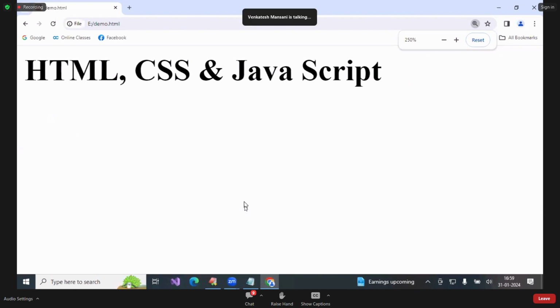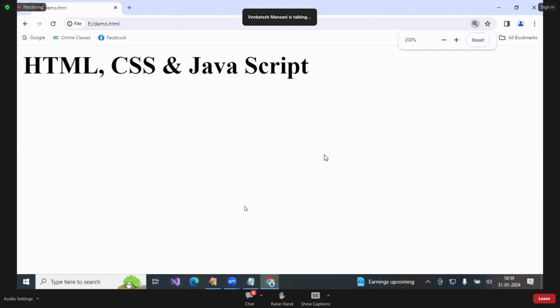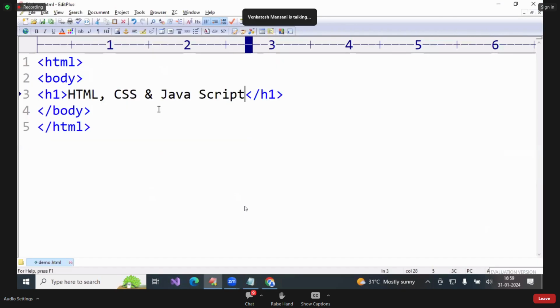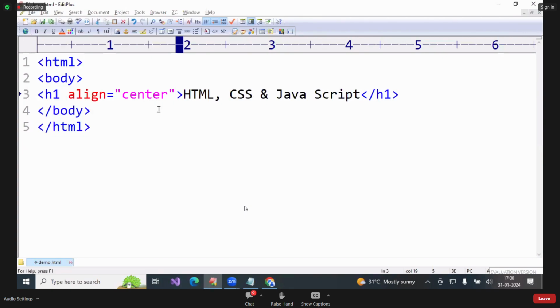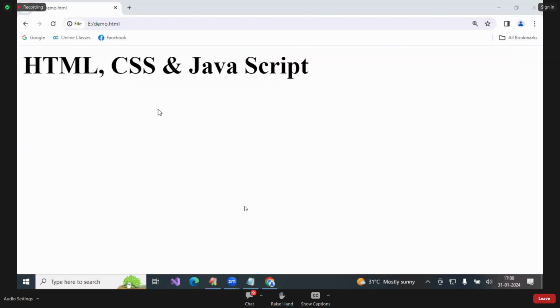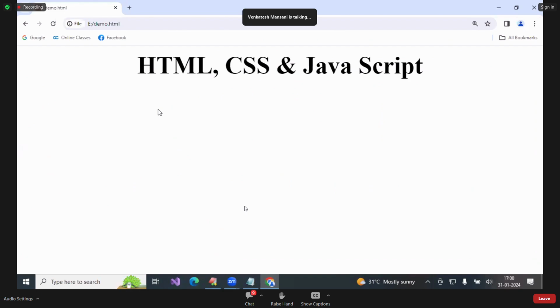Now this heading, if you want it centered, what will you do? You can write the center tag. Even one attribute is there in this H1. What is it? Align. So here align equal to center. Then it will come centered. Now HTML tutorial, CSS tutorial, JavaScript tutorial.